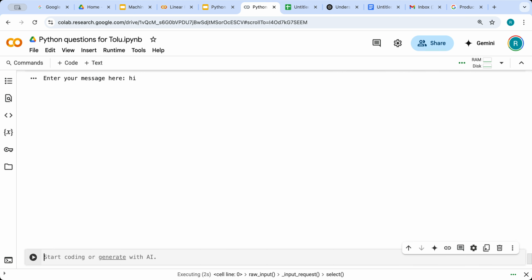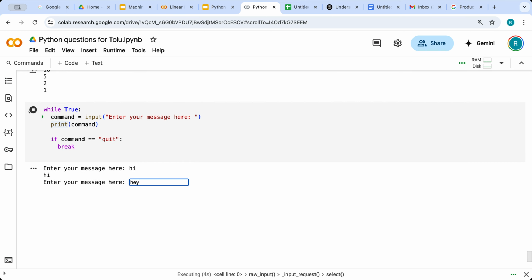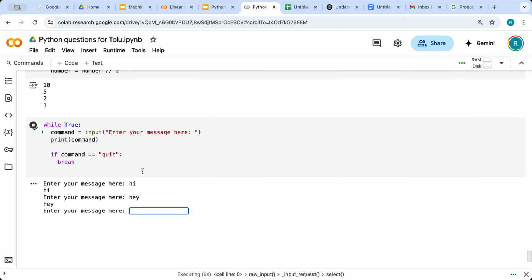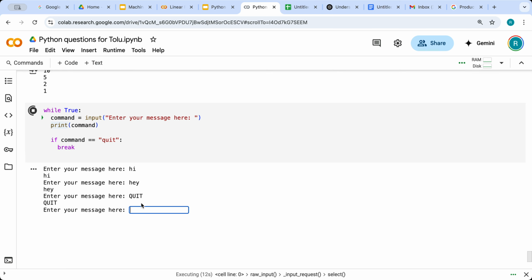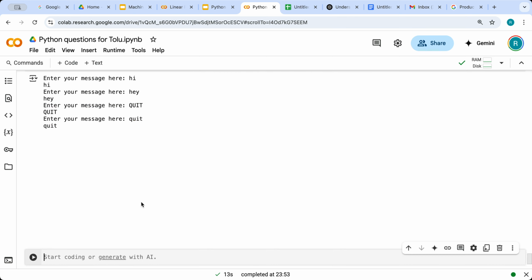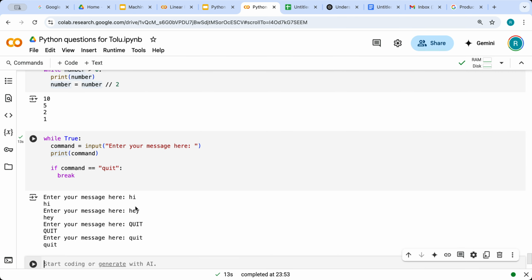Now I'm stopping this one, running it again. So hi, okay, this is fine. Hey, this is also running. Now I will enter quit, but in capital letters. Okay, it did not take. But if I write it in small letters, it quit. But how will you tell your team, hey, you have to write quit in lower case?